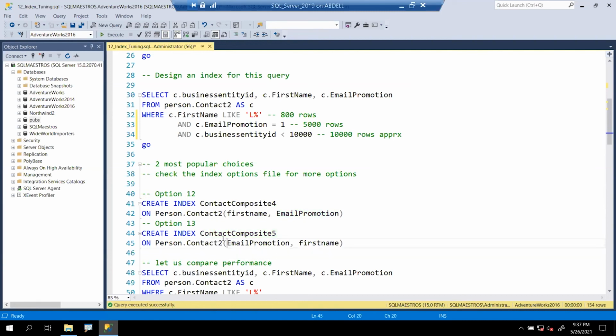Because in contact composite 5, you can seek on email promotion as well as first name. Why? Because email promotion uses an equality operator. When the search traverses from left to right, it encounters the equality operator, allowing it to get the exact number of rows and then filter on first name. All of you who chose option 4 were not wrong, because there is a guideline that you put the most selective column as the leading key in the index key definition. That's right. But the caveat here is, provided that it uses the equality operator.